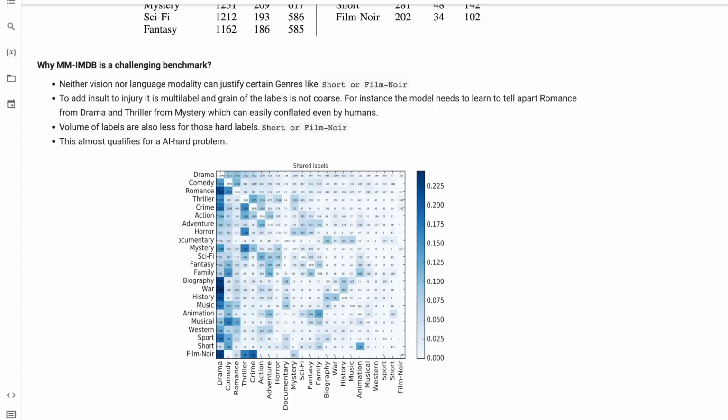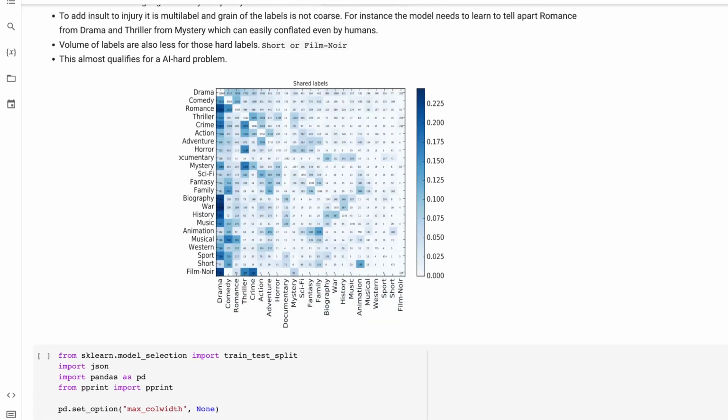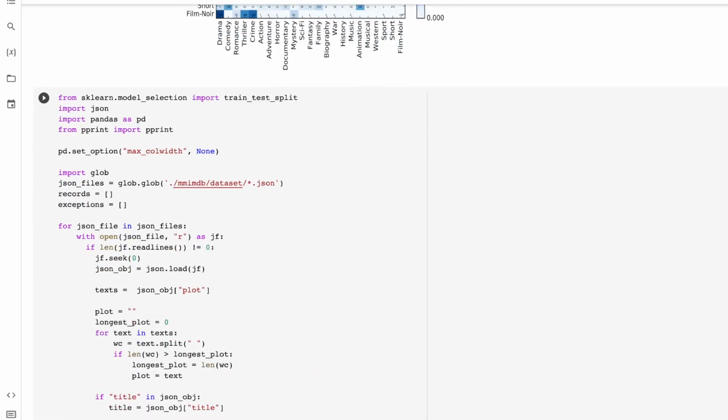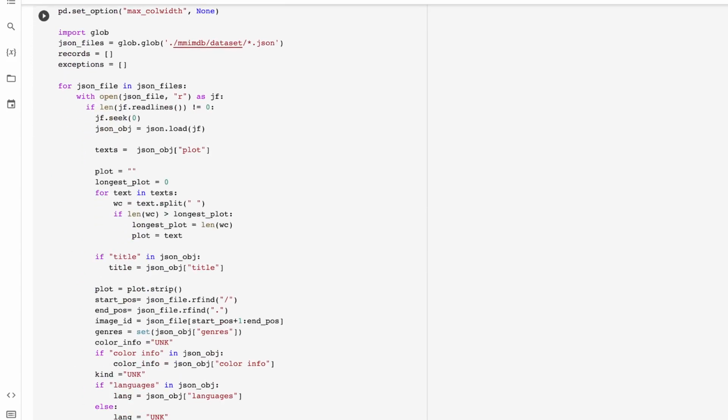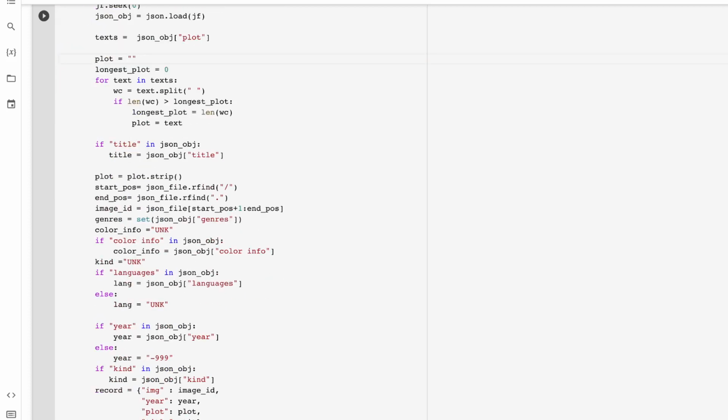The next logical step is where I parse the JSON files of individual movies and pick up the variables that belong to the text modality, right? It's pretty straightforward. I would request you to go through it. The key thing that you want to pay attention to is the plot lines. It's an array and there are multiple plots. I wanted to pick the longest one for a better representation of the movie. That's what I'm doing here.